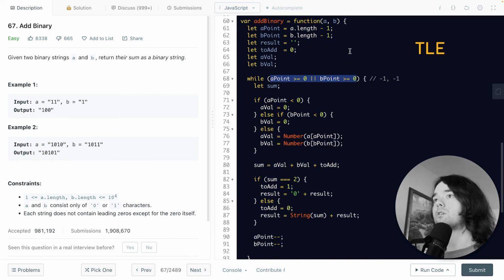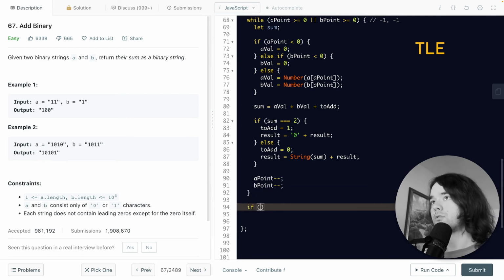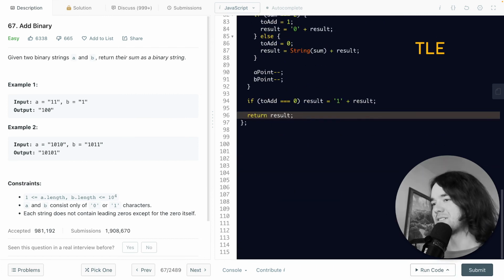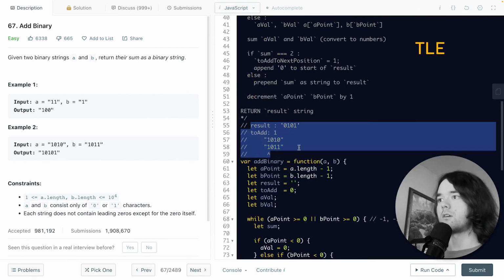Okay. So once we are out of our loop, we need to check to see if to add is greater than 0. Then we need to prepend a 1. I guess if to add is 0, that's a little more clear. Then we just need to prepend that to result. So we can just do 1 plus result, effectively prepending, and then we want to return our result. All right, that was a little tedious. Let's hope that it pays off. Comment this stuff out and give it a whirl.